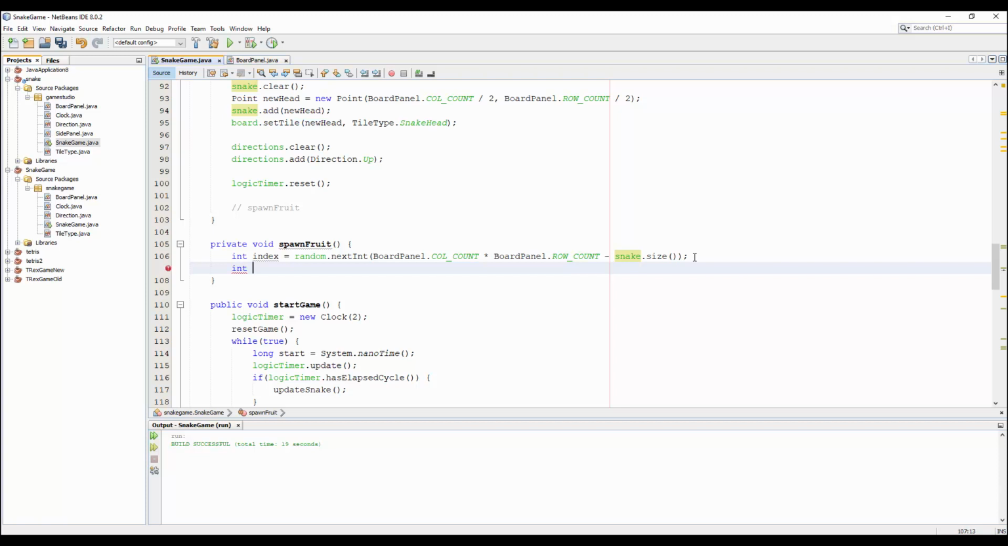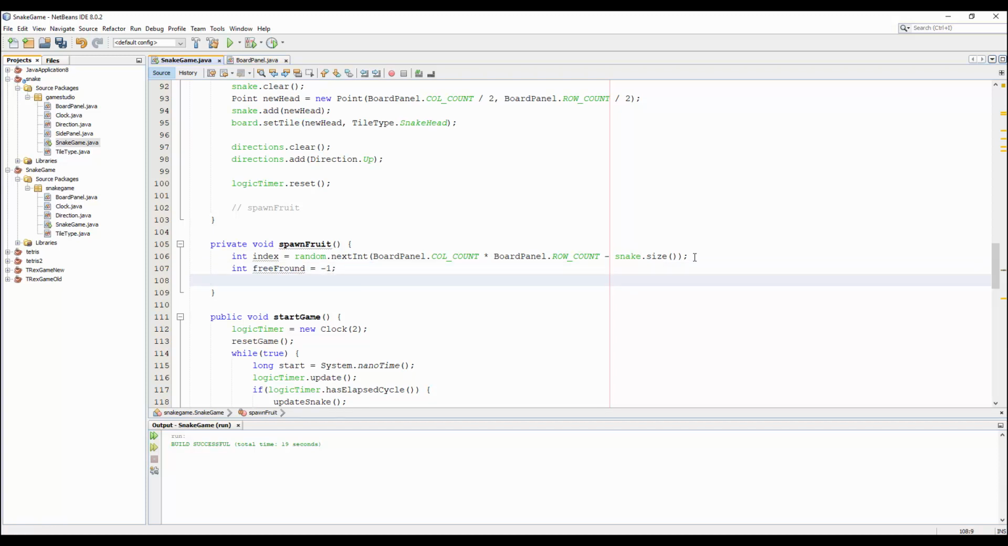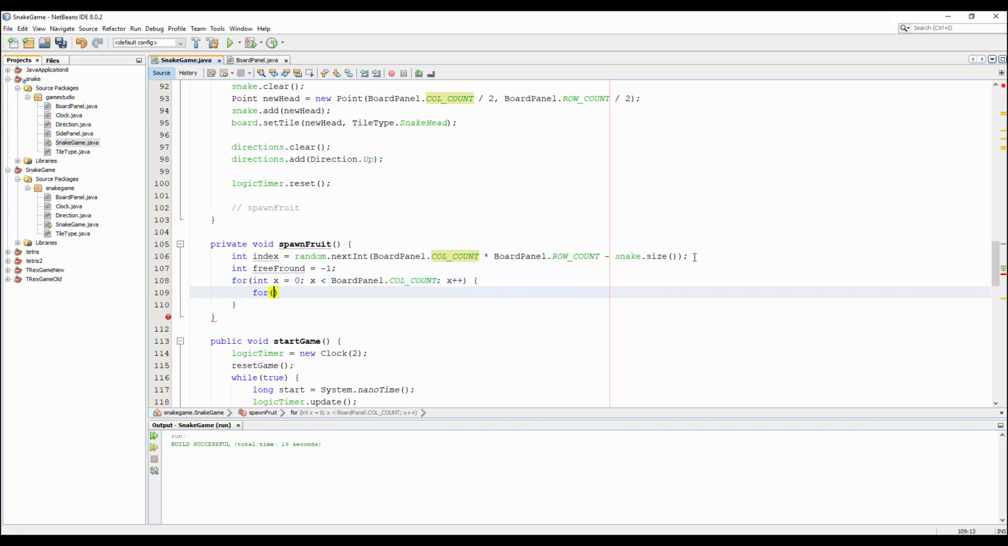Okay, so for now, an int free tile equal to -1, and then I will use a loop. The loop will go through all the elements of the matrix on the board.